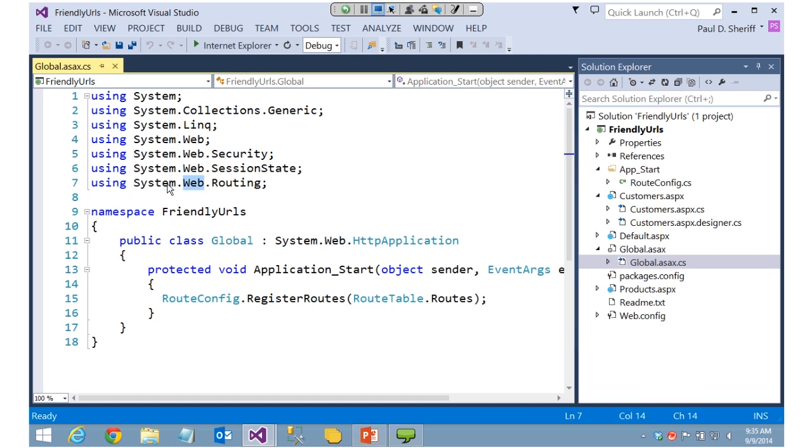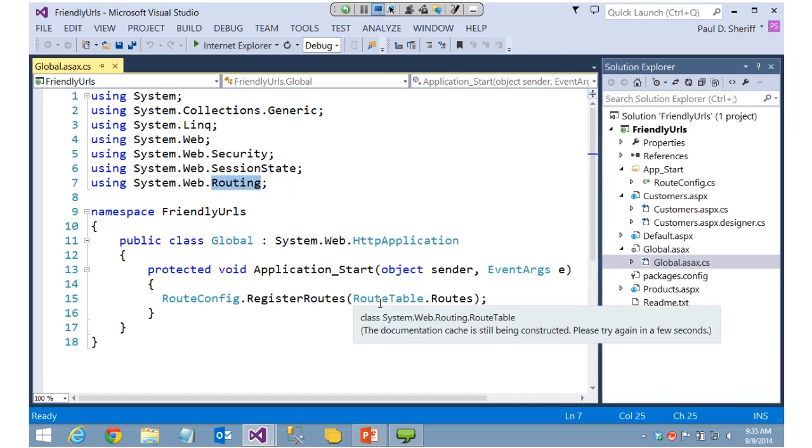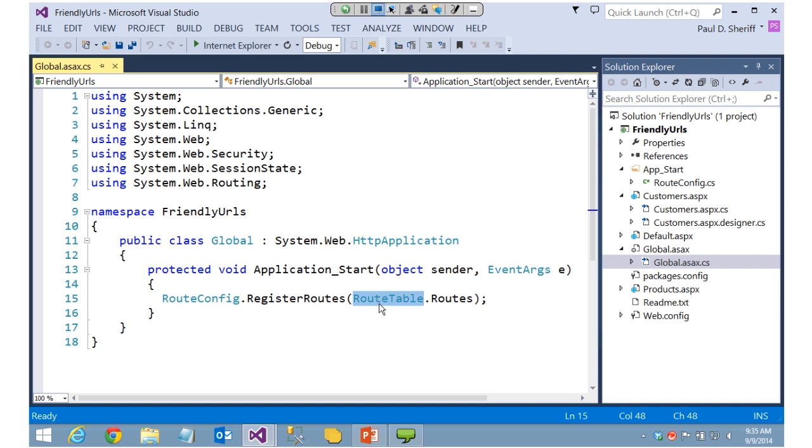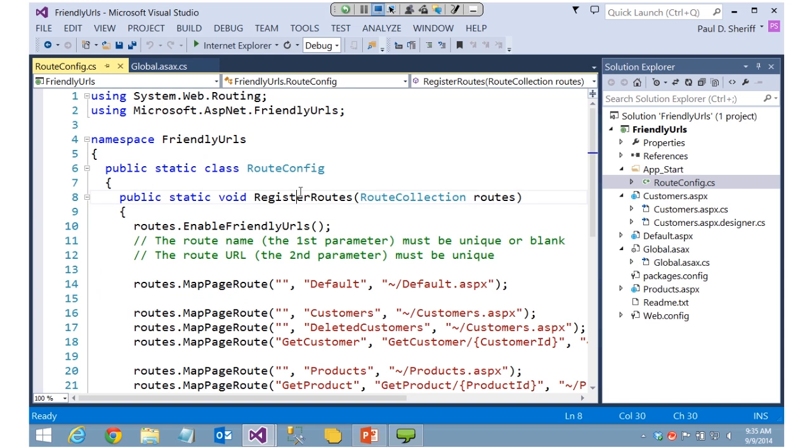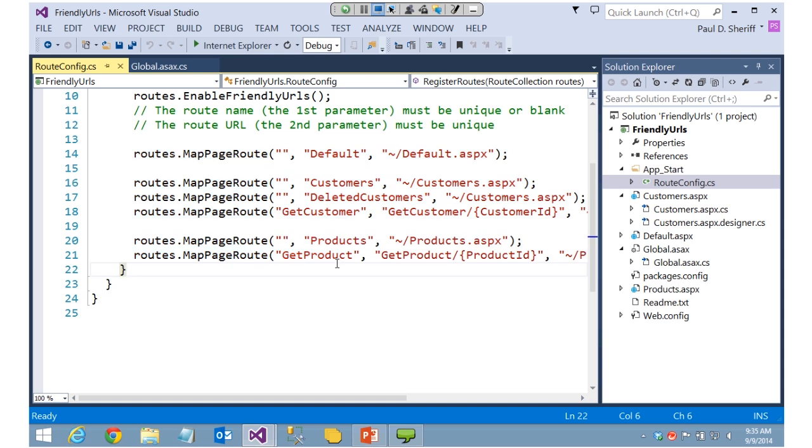Okay, in the global.asax, I added a using reference to System.Web.Routing. That allows me to then access RouteTable.Routes, and this is what's built by ASP.NET. So you can see it comes out of that namespace. Then I added my own RouteConfig class here, and it has a RegisterRoutes method to which I'm going to pass in that route table.